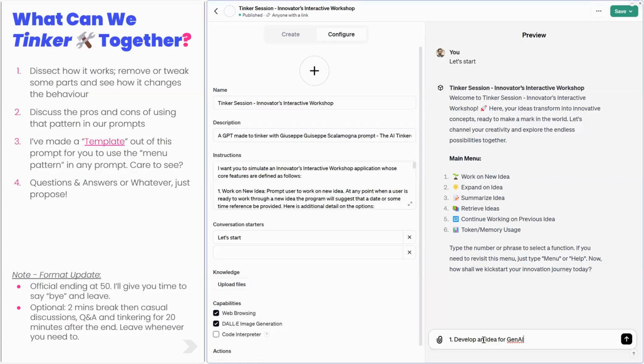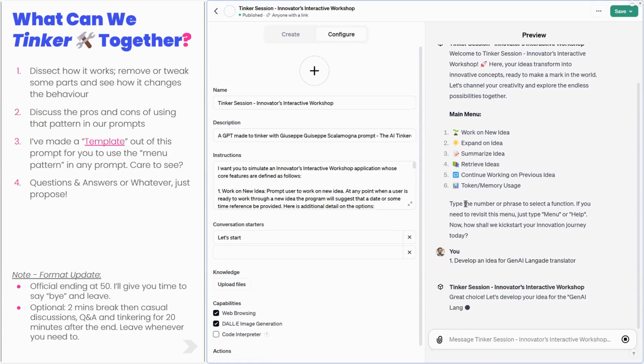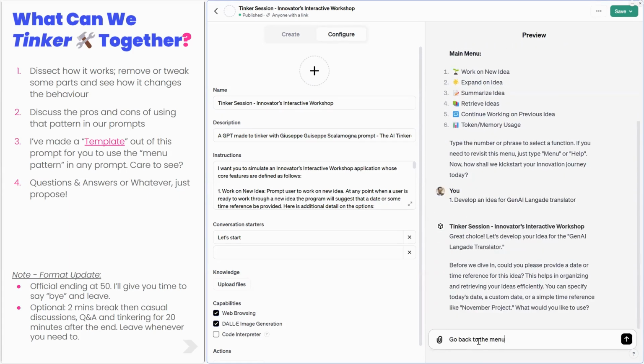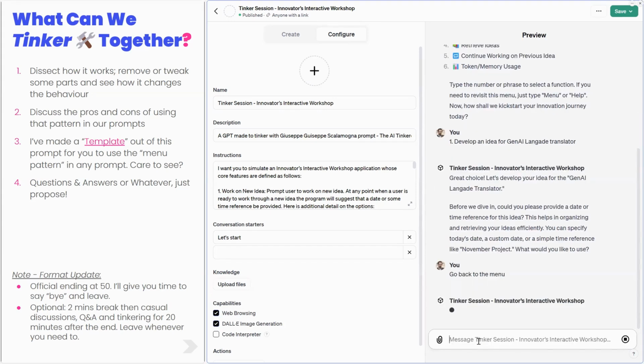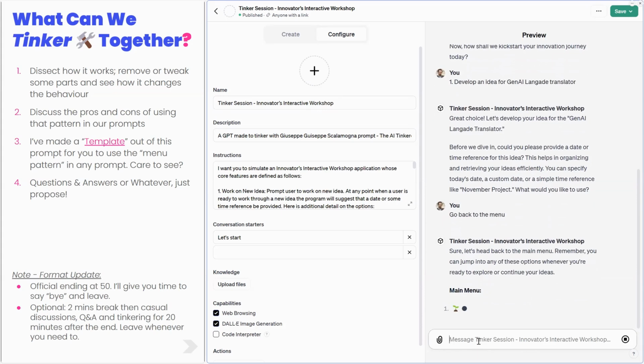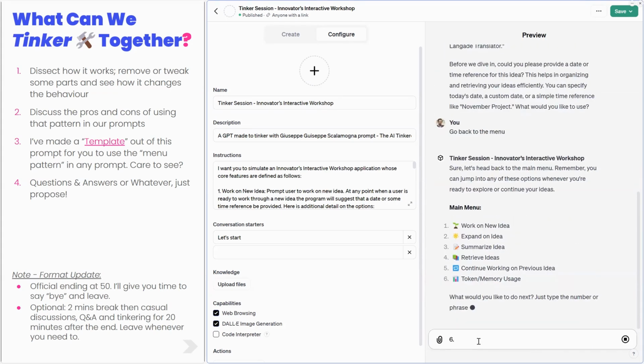So, develop an idea for a GenAI language translator. And then I'm going to ask to go back to the menu. Yes. And then I'm going to ask for the token memory usage. So 6. Yeah, just type the number.